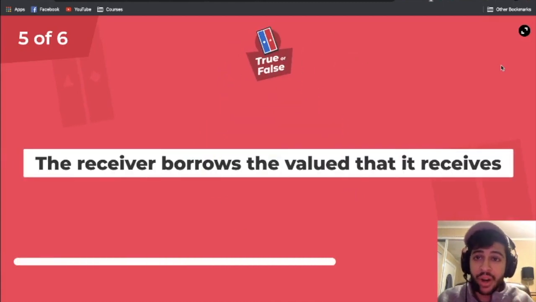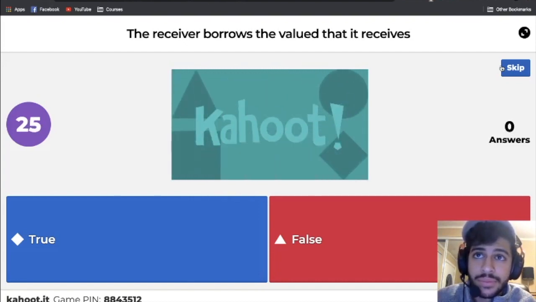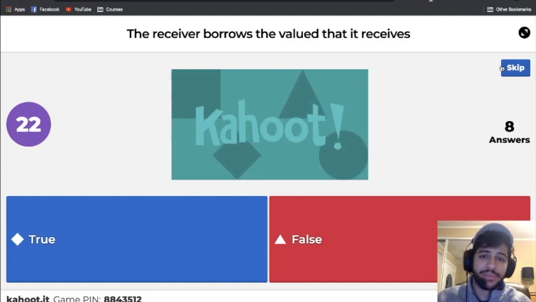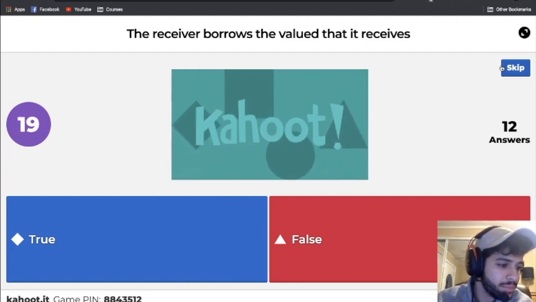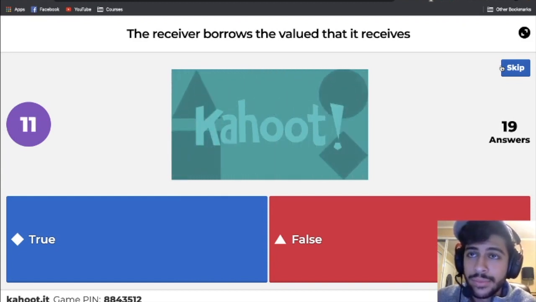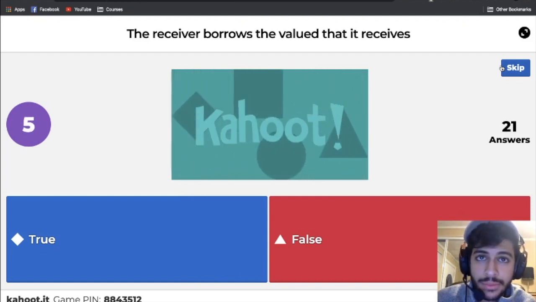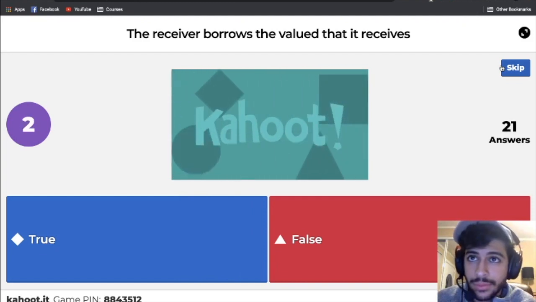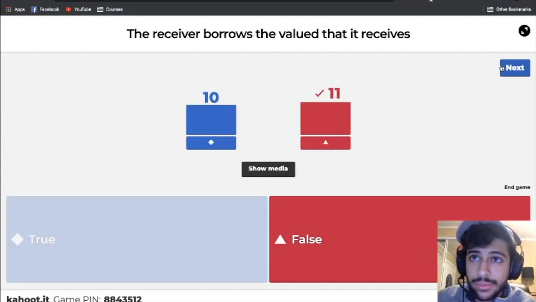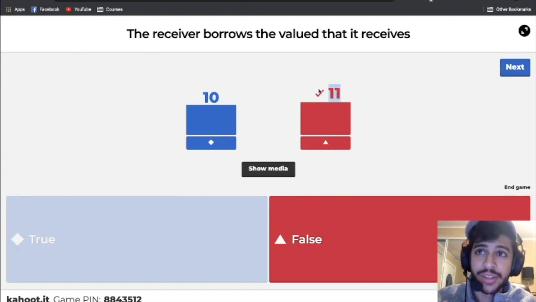So the receiver borrows the value that it receives, true or false? A little bit of a tricky question here. Be careful. Okay, almost an even split. So this was a very tricky question, but a majority of you got it. So the receiver does not borrow the values that it receives.